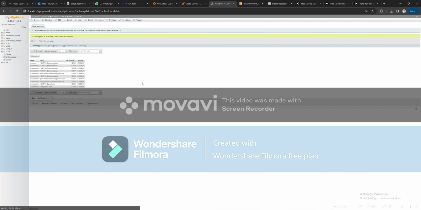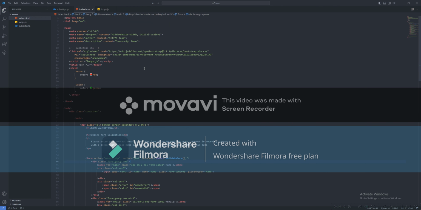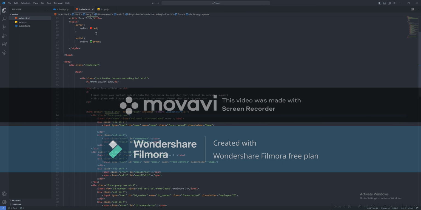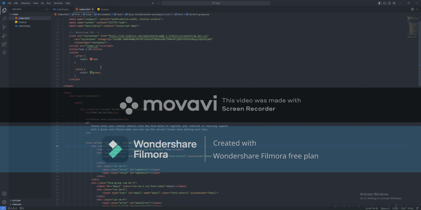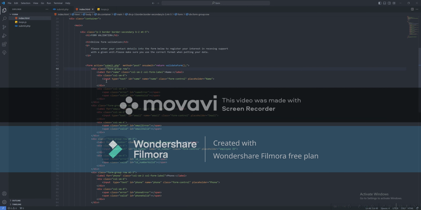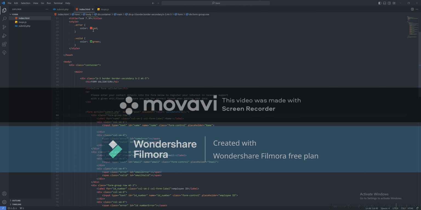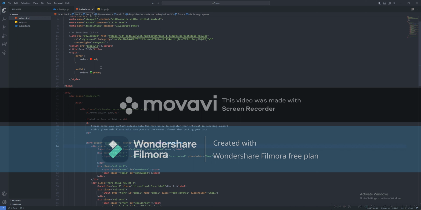Let's see how to display all the data once the inserts are complete. Here is the data that I have inserted into the database. Let's move to the code and how I have implemented it. Here is my index HTML page. I have used valid standards to create the HTML file. I have shown valid inputs in green color and invalid inputs in red color.